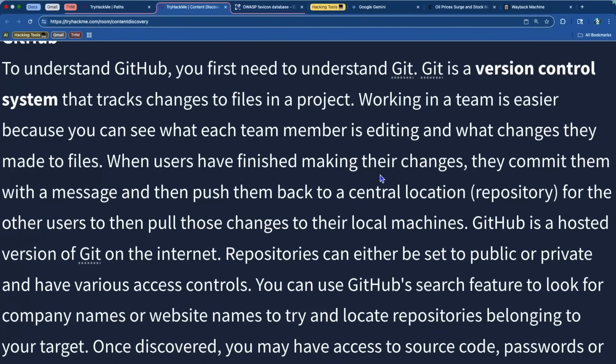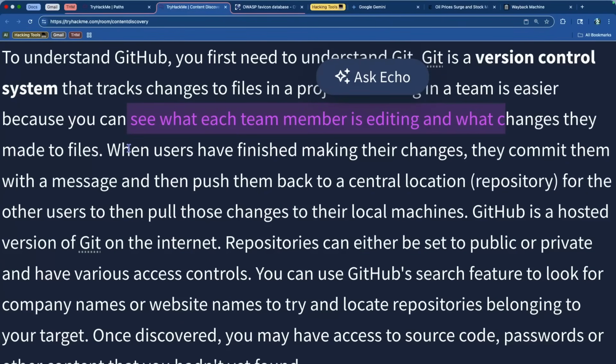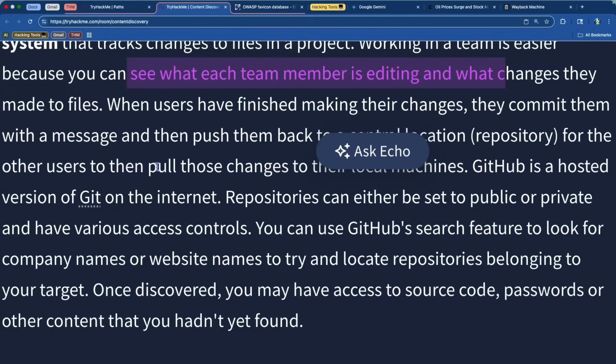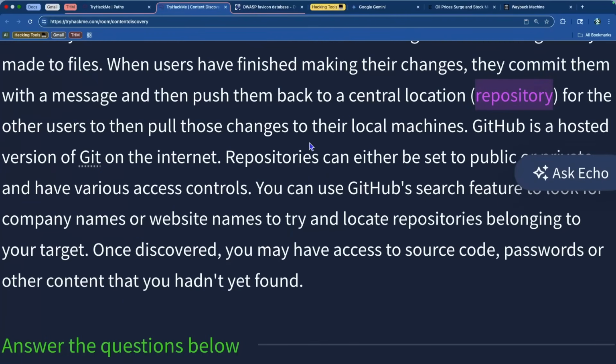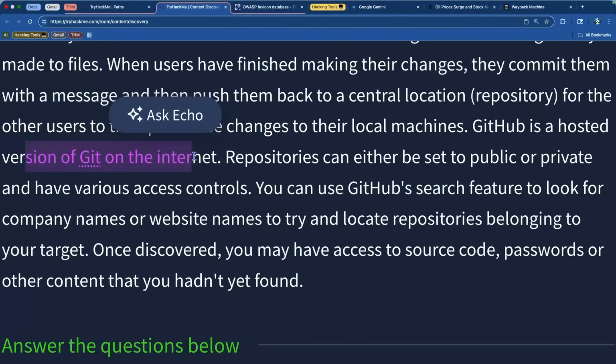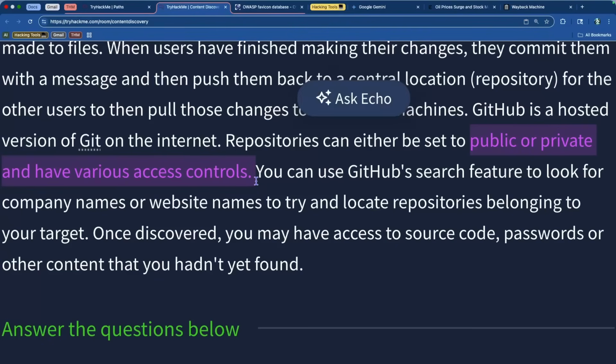So when you work on a team, you actually get to see what each team member is editing and what changes they made to files, which is another reason why this is so popular. When users have finished making their changes, they commit them with a message and then push them back to the central location, which is the repository, for the other users to pull and then make changes to their local machines. GitHub is a hosted version of Git. And repositories can either be set to public or private and have various access controls.